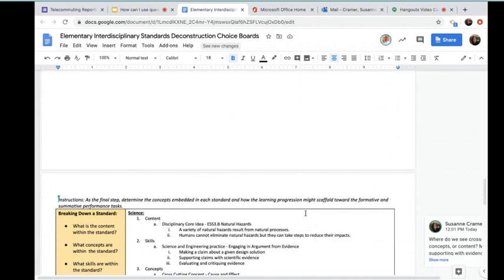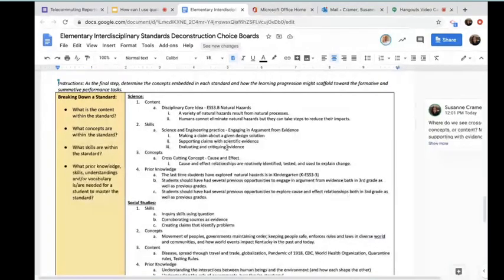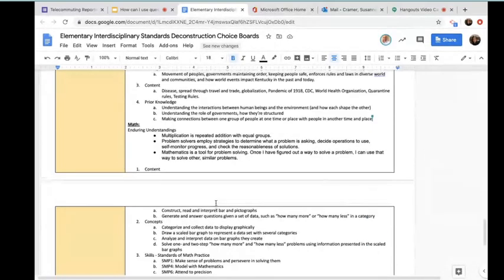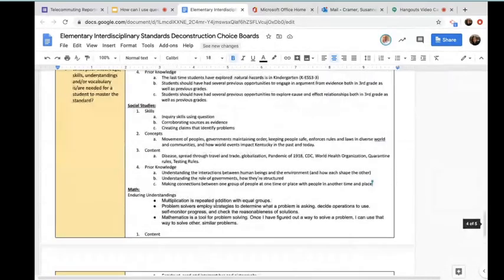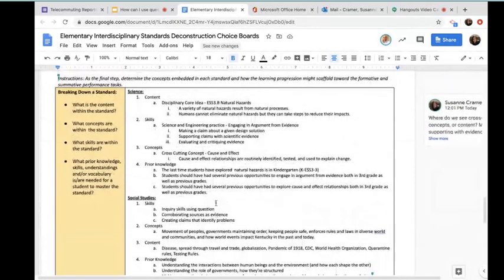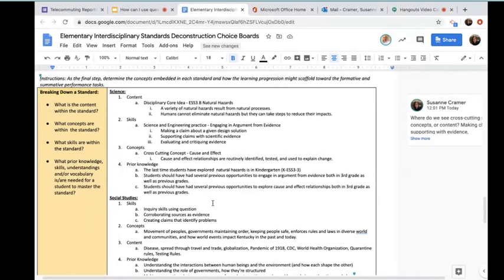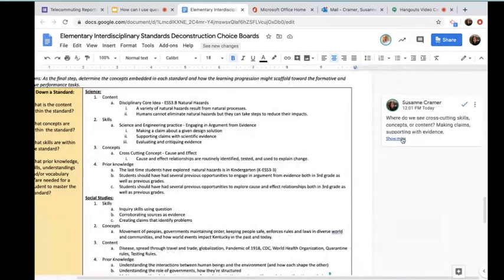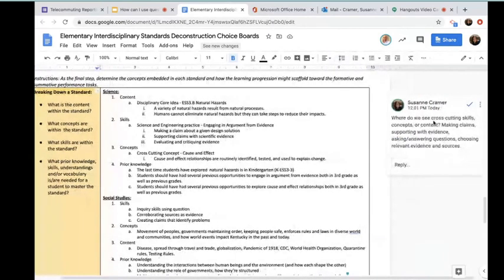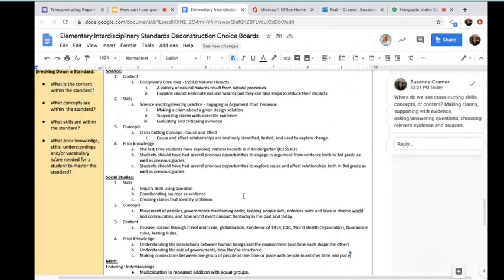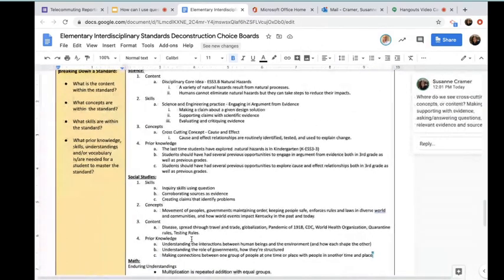And then here, it's in this deconstruction of the standards in each discipline, content, skill, concept, and prior knowledge, that we can begin to see those cross-cutting connections. How do these disciplines connect? How do the skills and processes and content come together? And I've even put a note here. And so in the comment, you'll see that making claims, supporting those claims with evidence, asking and answering logical questions, choosing relevant evidence and sources, those skills cut across all of our content areas here.